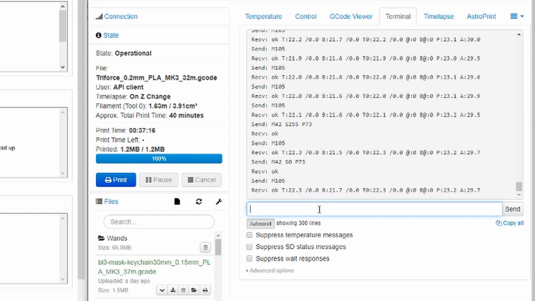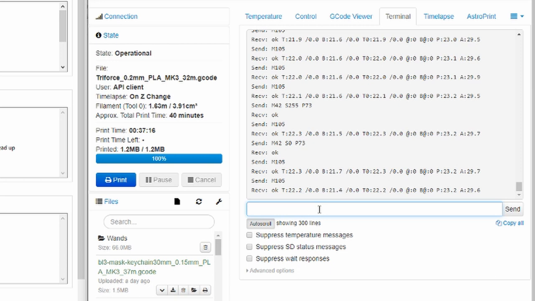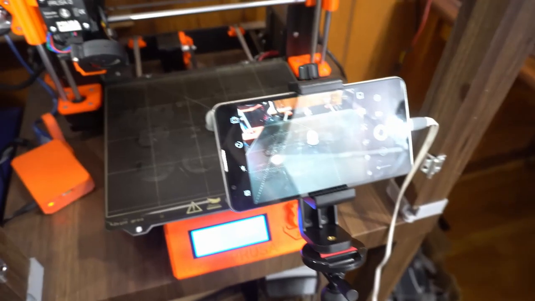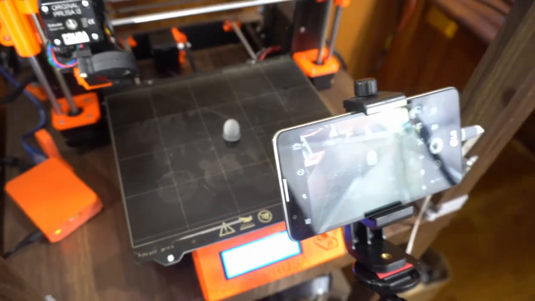And if it does not take a picture, you may need to restart your printer, maybe repair it again with Bluetooth, because it's not gonna work if you start printing. So I printed this egg, it just finished, and we're gonna see how it looks.